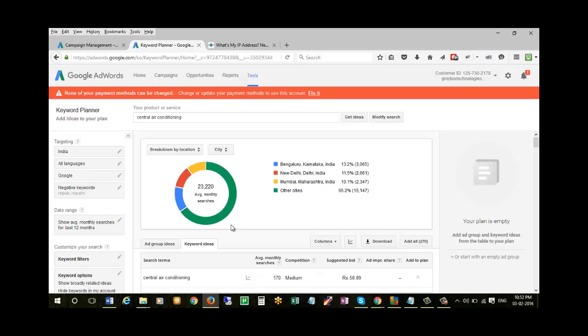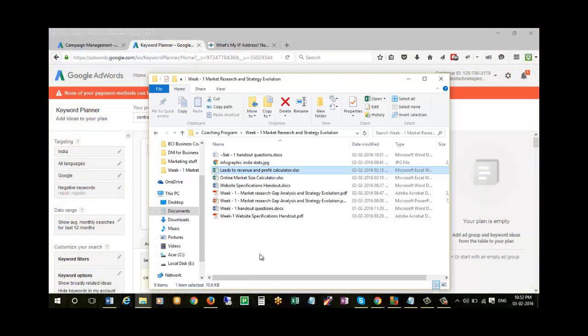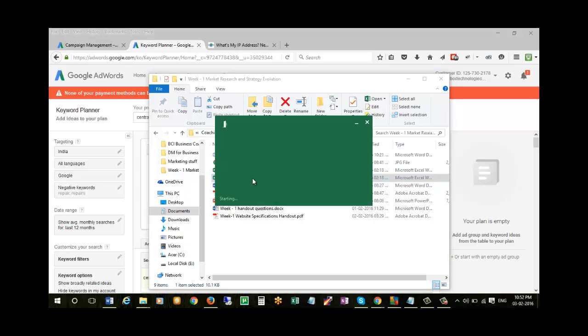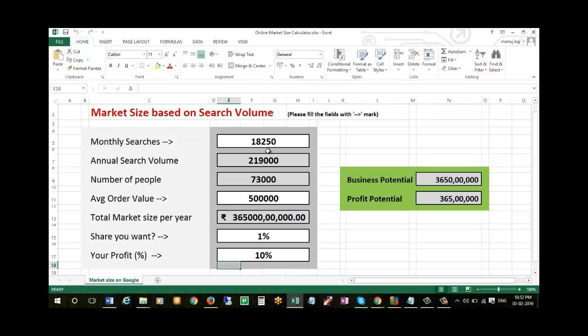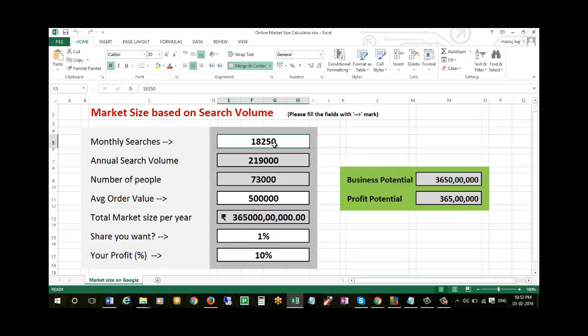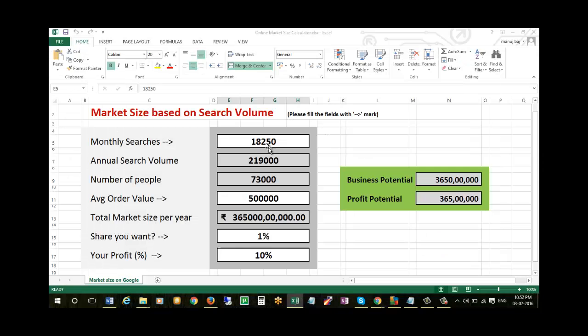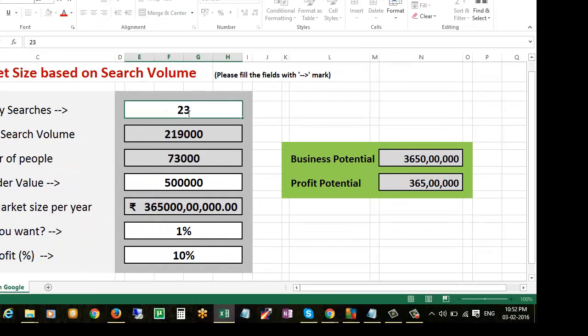Once it is done, now I'm going to go back to the calculator which I had shared with you. The calculator is the online market size calculator. So now I'm going to paste the number which I've just copied, or I will just have to see what the number was, 23220. I'm going to type 23220 and press enter and see all the numbers changed.